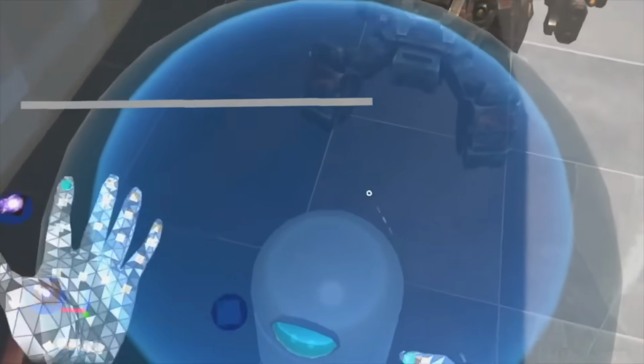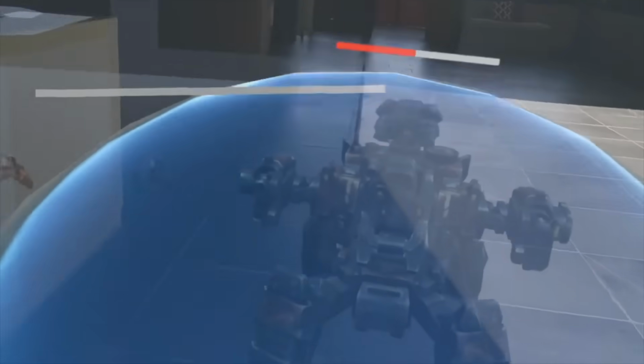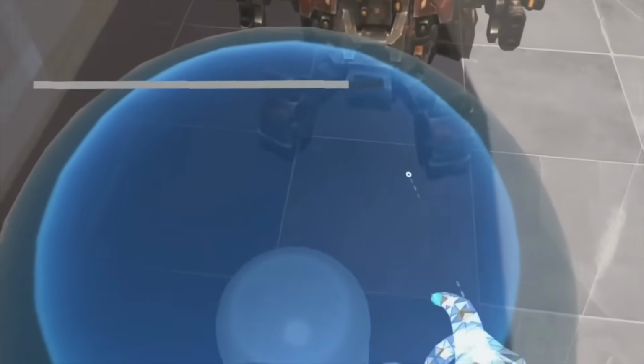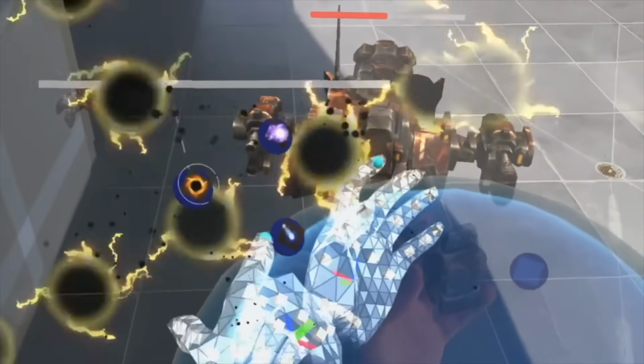We have also implemented a shield on Curie, which is the robot, and it gives the player a short respite from bullets as long as they take cover behind Curie.